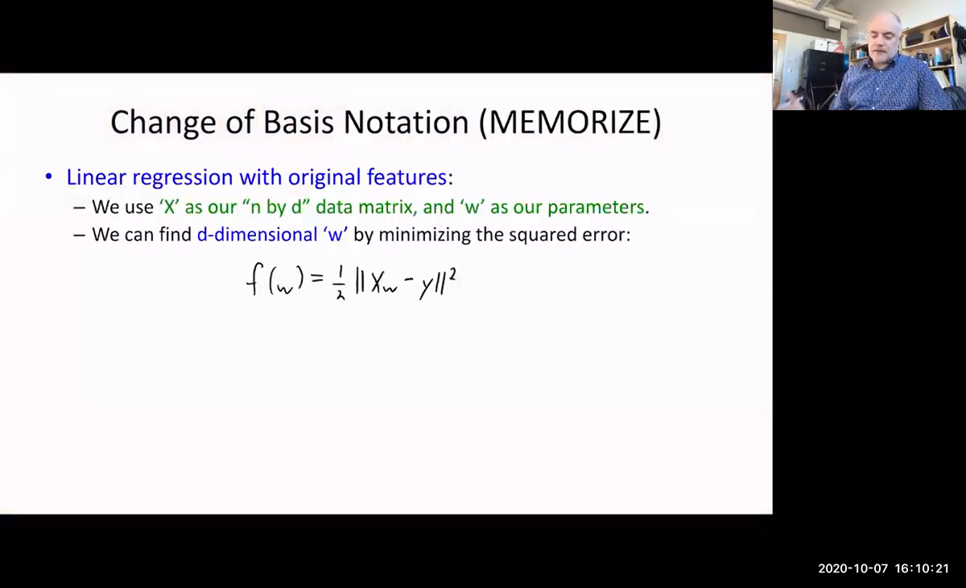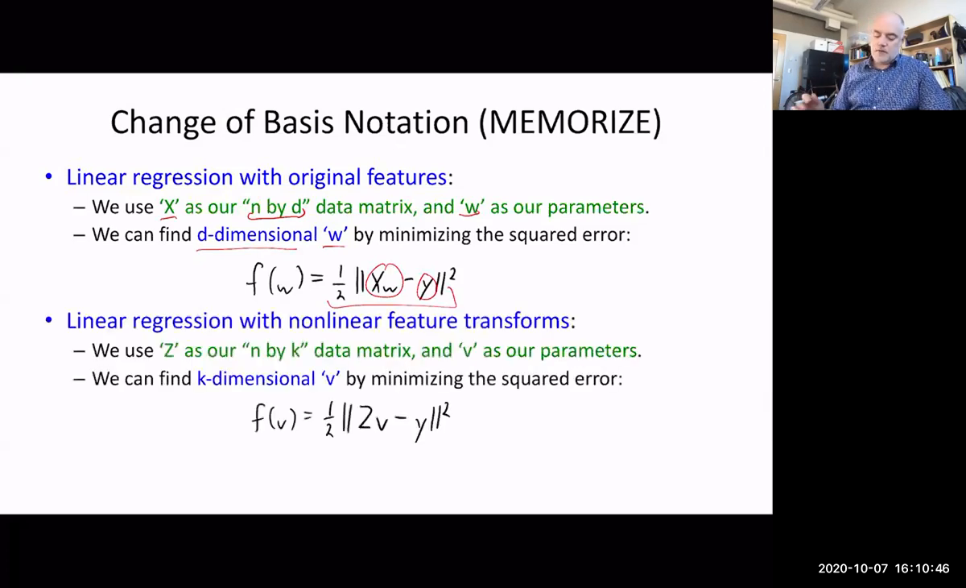We've already talked about this change of basis notation, right? So we did linear regression with original features. The original features were x, that's our n by d data matrix, and w are our parameters in that case. We find the d-dimensional w by minimizing the squared error that we talked about before, where we look at the difference between our prediction for every data point and the true value for every data point. Take a norm, square the norm, and so on and so forth.